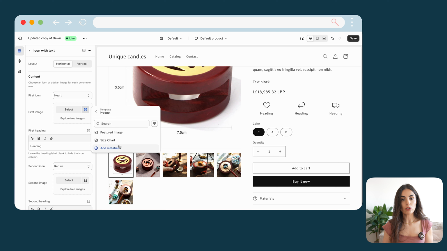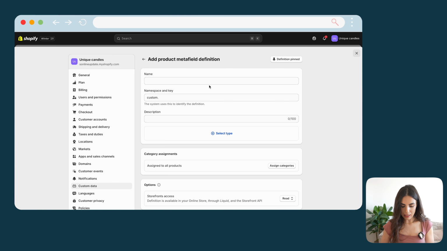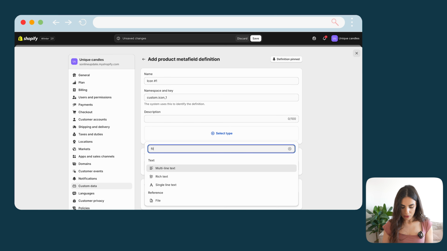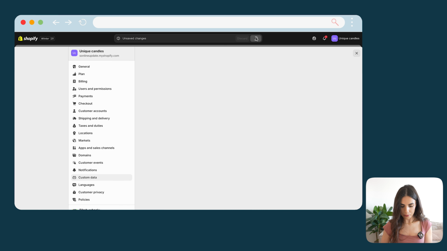Okay, the only thing that you need to do is to create a meta field with the type images. So let's click here on add meta field. And as you can see, we go in here, let's call it icon number 1. And in here under type, you choose files and you make it an image and you click on save.